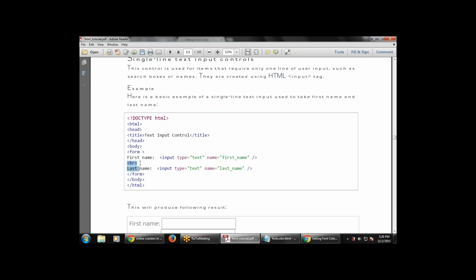Then in the same way there is a BR. The next part is the last name. So this is the last name. Then again the input, that is input type equals text, then name equals last name. Then the form will be closed, the body will be closed, HTML will be closed. So this is how we are using the single line text input control that is used to take the first name and the last name.